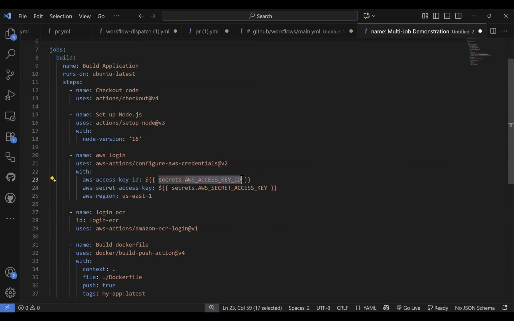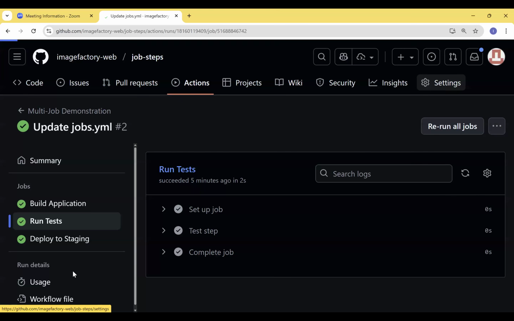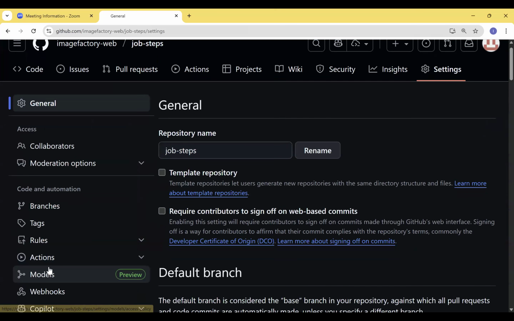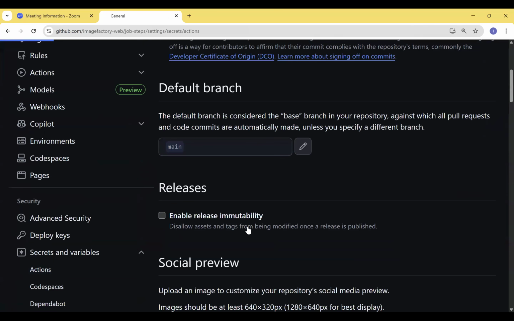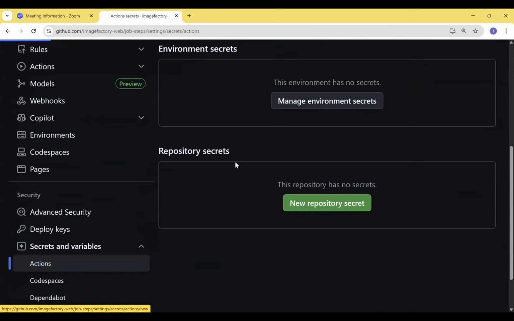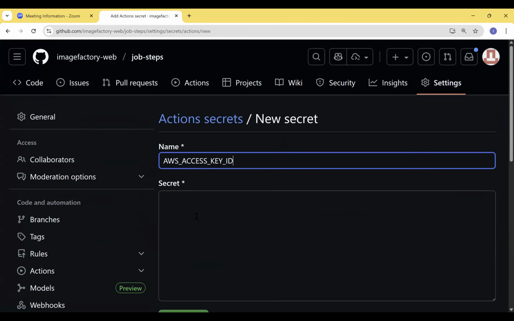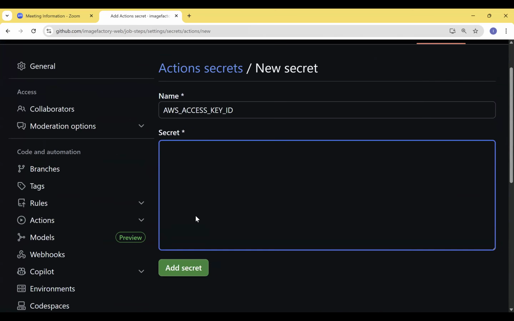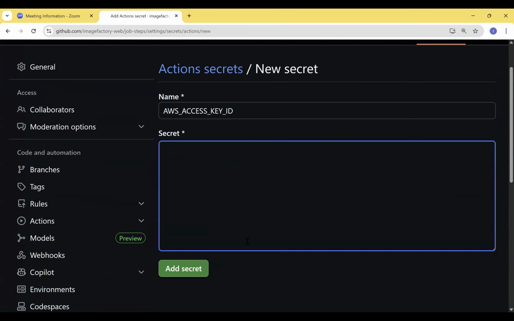So you have a secret ID name, and then you copy that and go to settings. Go to settings, and you have a section called secrets and variables. Go to actions, and then go to repository secret, and then give the secret name and the value. Access key and secret key. So during the job execution, GitHub Actions will pull the secrets from the repository secrets that you created, and then it will log into AWS.